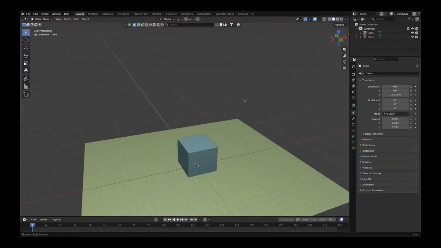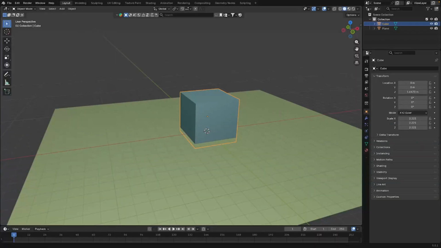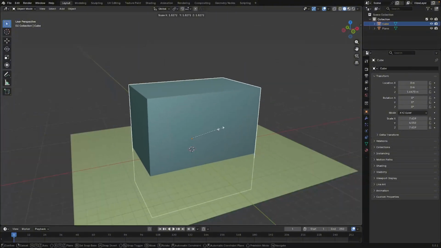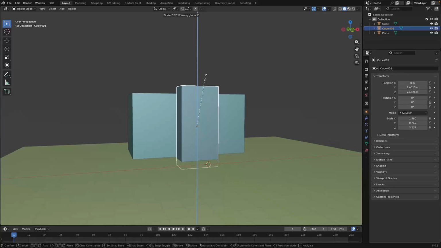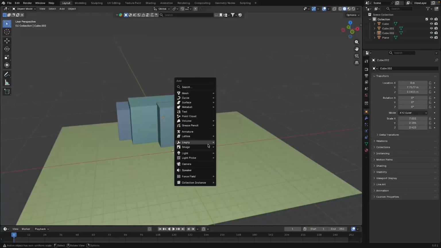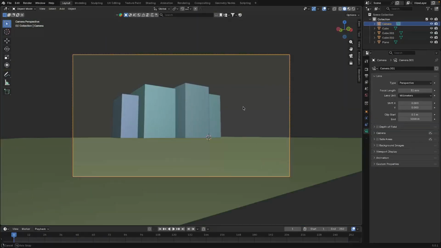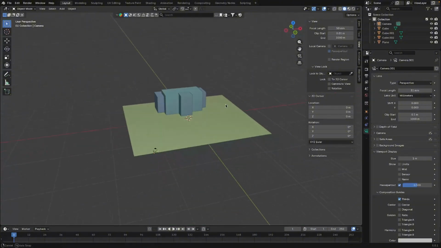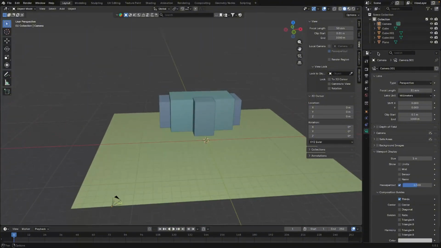Okay, so we have the default cube, and I'm just going to start shaping. Let me add a camera, by the way. It's gonna be low angle. So far it's like that, but I'm not gonna worry about the camera yet.